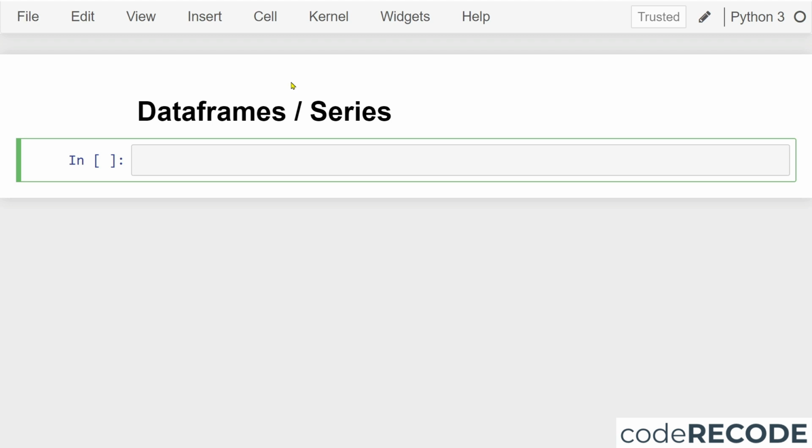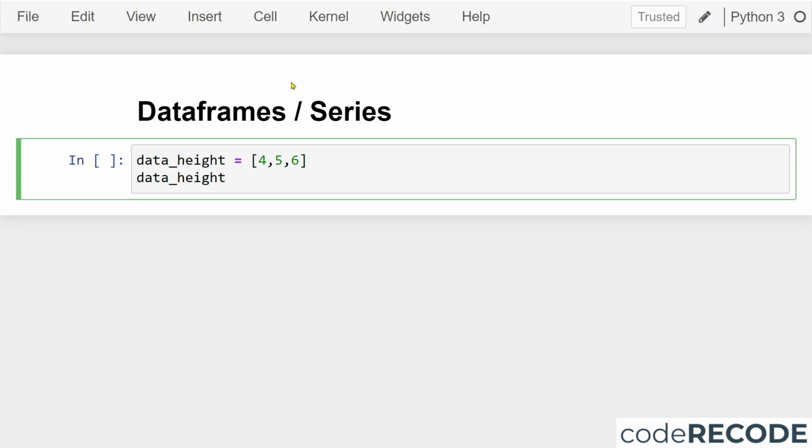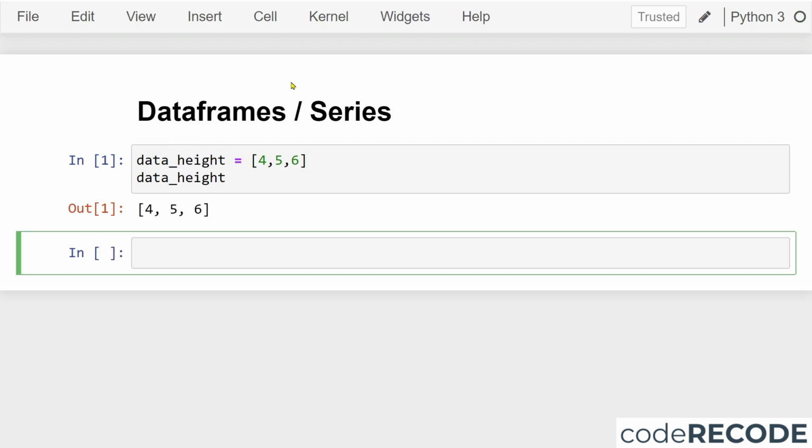So how can we create a series? Very simple, we can create a series from a list. We can create a series from a NumPy array as well. So let's do this and see it in action. I'm going to create one list. Let's call it data_height. If I want to have a look at this, it simply contains 4, 5, 6, a standard list.